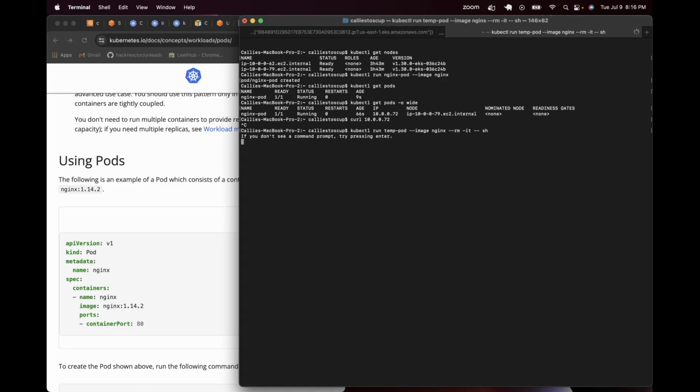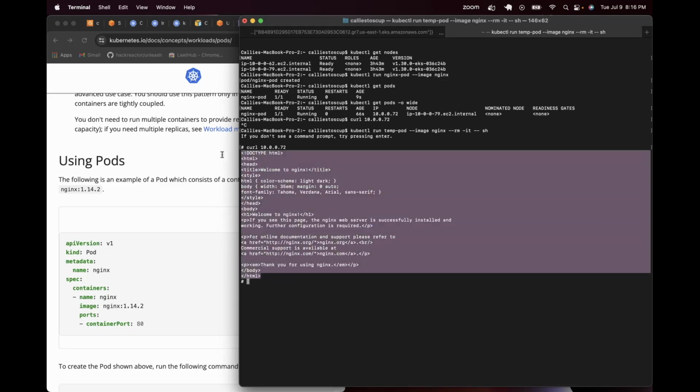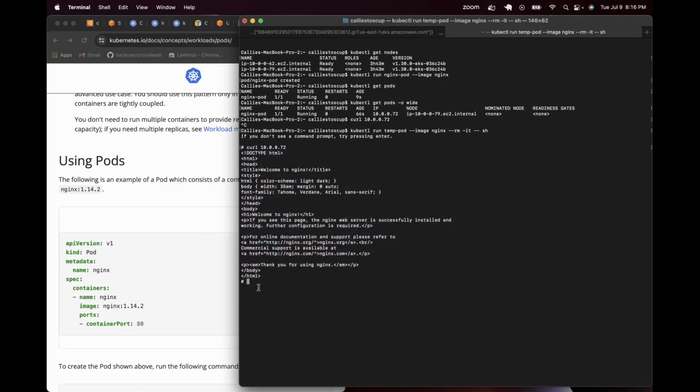All right. So it says if you don't see a command prompt, press enter, and that just gets me in. So now I'm inside my pod, right? All right. So now what I want to do is go ahead and curl that IP address. And now you can see that when I ping that pod from another pod, and they're both in the same cluster, then I see my NGINX homepage. So that's pretty cool.